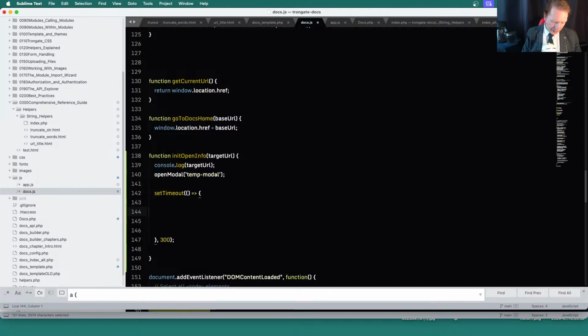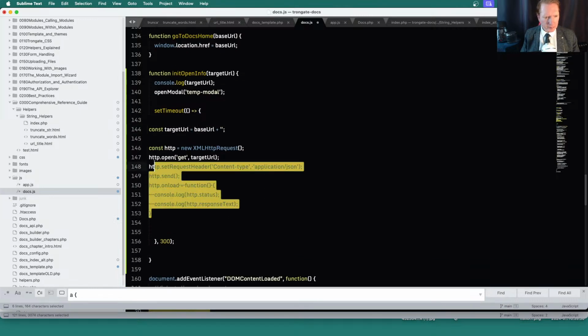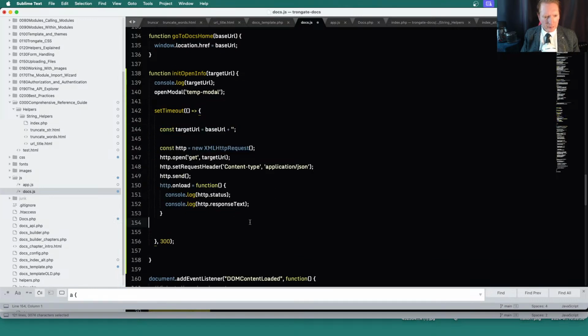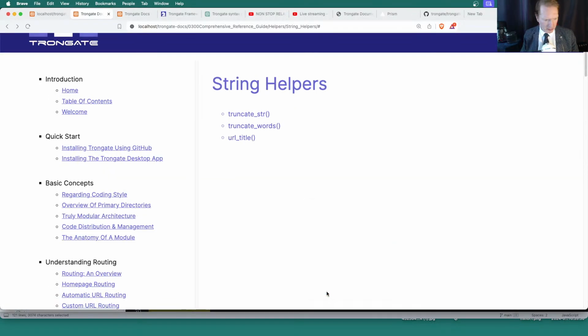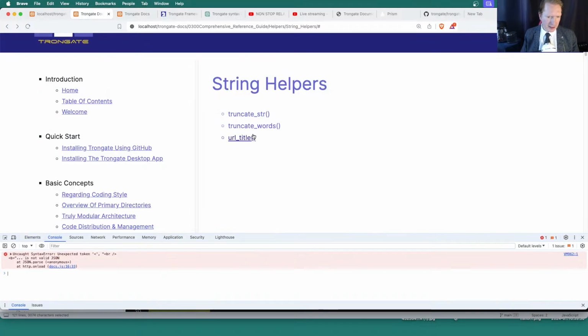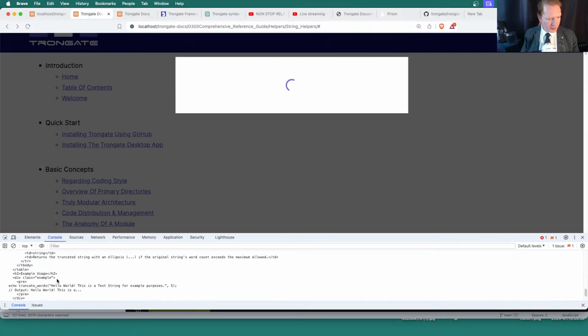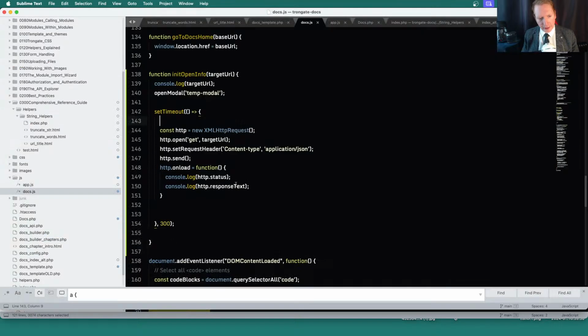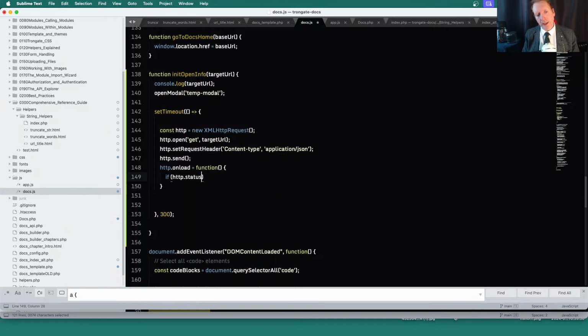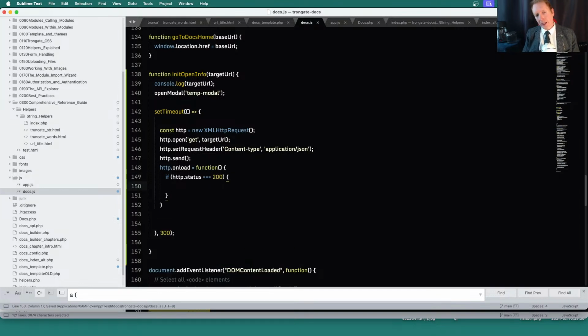I'm going to do a GET request to the target URL. And just for now, I'll console.log the response. So as we go like that, click, there's our response that's just come in here. And it is successfully reading that content. So if we have the response, what we can now do is we'll say if http.status is 200, then, well, here's how it's going to go.